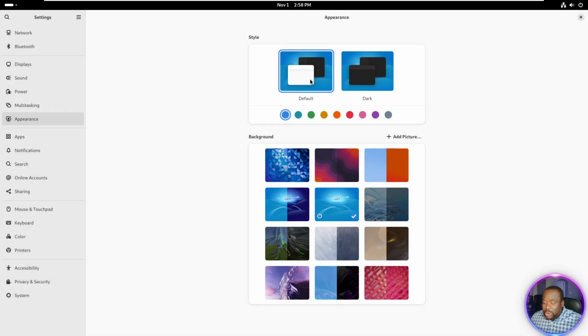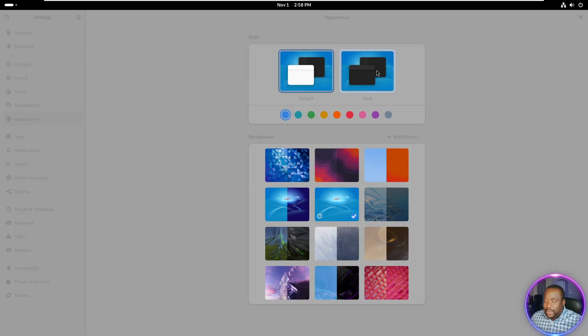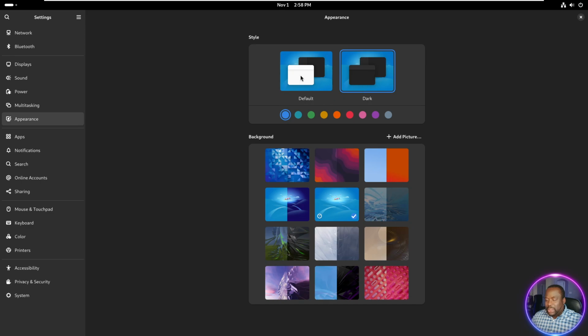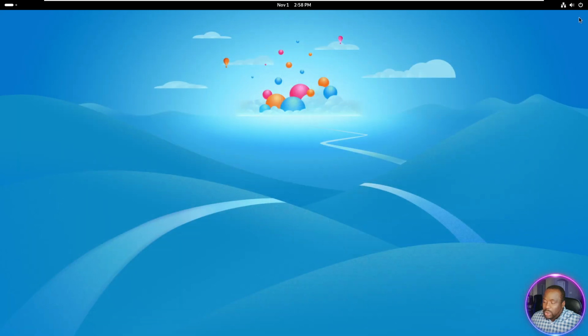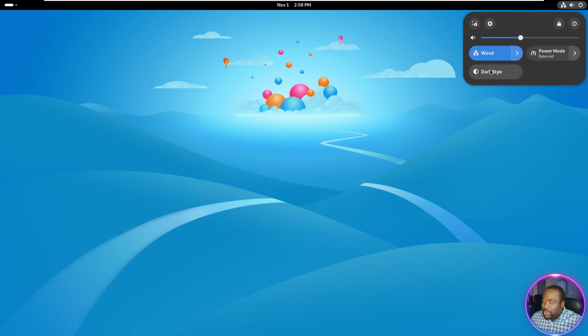But we have the light mode. This makes it really brighter. And you also have the dark mode if you want to give your eyes some time to rest. Let me just go to the white mode, and you can come over here, click where you see the network adapter, and you will see the dark style. You can click there, and it's going to try to darken it for you to help you with your vision.